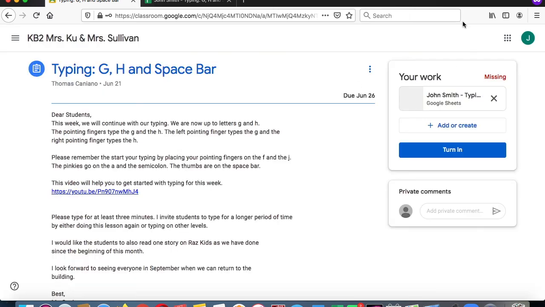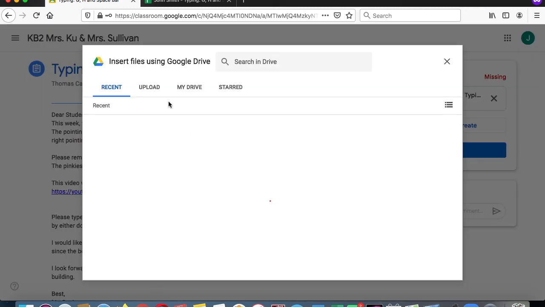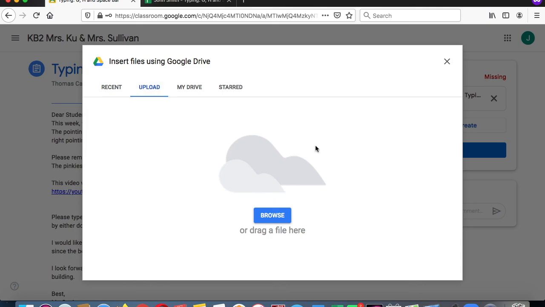If you used Excel, what you could do is you could do add or create, and you could do add or create a file. And then what you could do is click upload. Click upload and then just drag it in here.